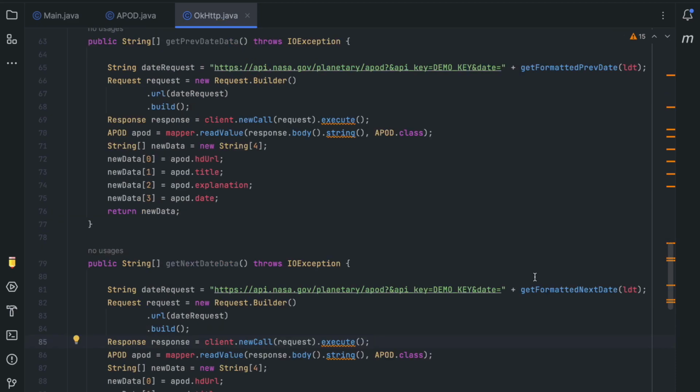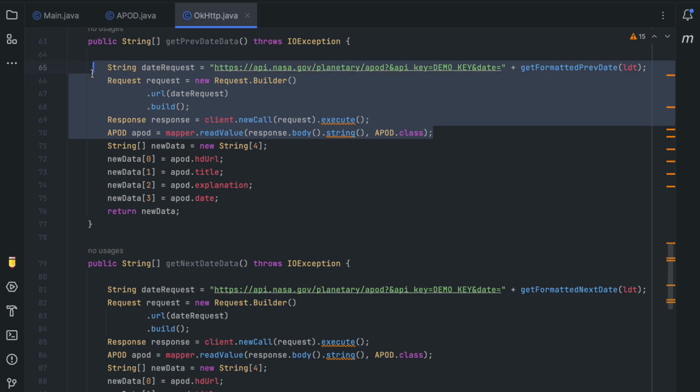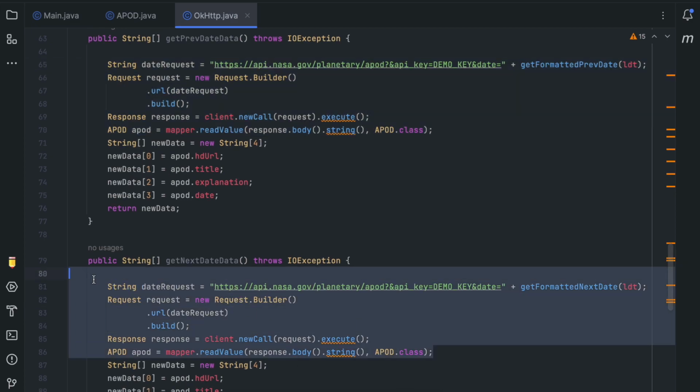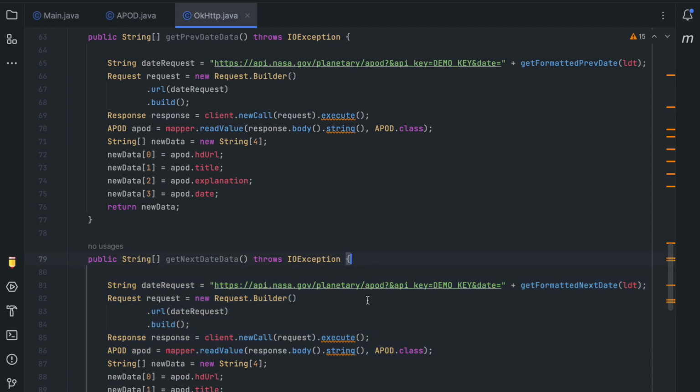Okay, so you can see here that we're reusing some code here, right? We're using our OkHttp client to create a request and response. So these 4 lines of code are the same here. So this presents us an opportunity to refactor this into its own method. And we can simply call that method here and pass in either the next date or previous date.